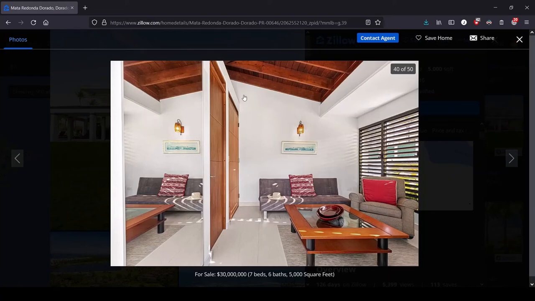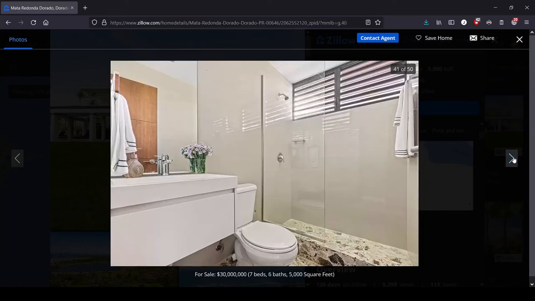Kind of a weird small little sitting area. Bathroom is nothing to write home about. That's a shitty shower head to have in a $30 million house. I don't care if this is a guest bathroom. This house is $30 million. You should not have this shitty little shower head in there.